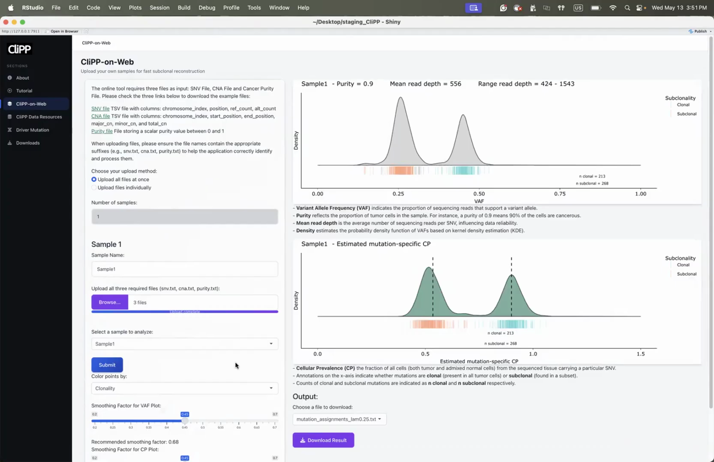When it finishes, 2 plots appear in the main panel. The VAF plot, which is a kernel density estimate of variant allele frequencies with individual mutations shown as points on the bottom, colored by clonality, and the CP plot. It's the same view, but for estimated cellular prevalence, with dashed vertical lines marking the identified subclonal clusters.